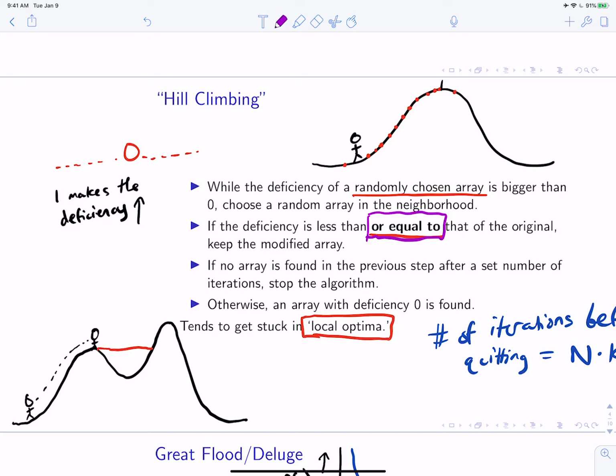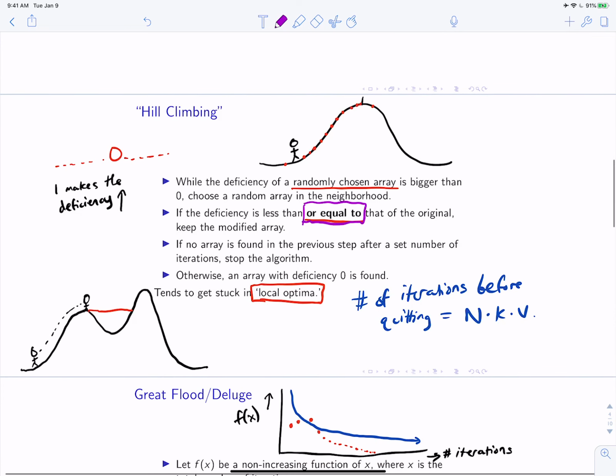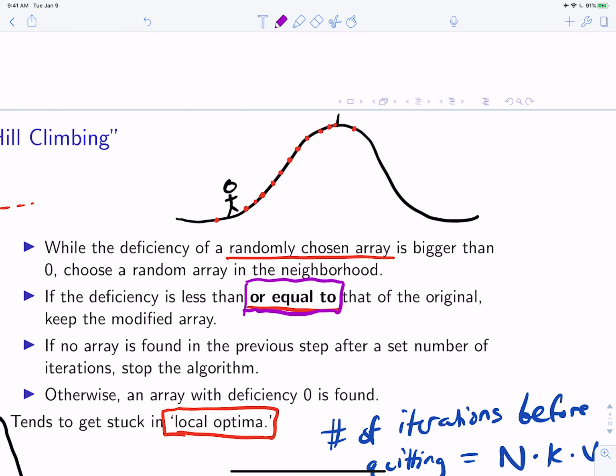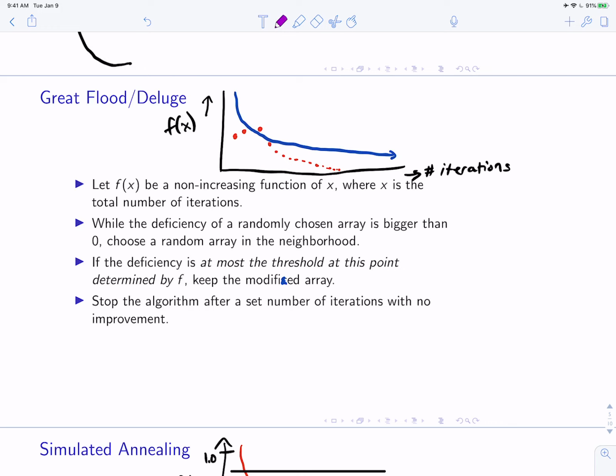So it may be better to accept a bad move now and then proceed to the real summit versus I'm never going to accept a bad move ever. So hill climbing gets stuck, but it's often very quick. And if you have a domain where there is a single hill like this, hill climbing is fantastic. But in this domain, there's often more than one. Okay, so then we talked about some other ones like Great Flood, where you basically just have some kind of parameter, and as long as you're under the line, then you're okay.